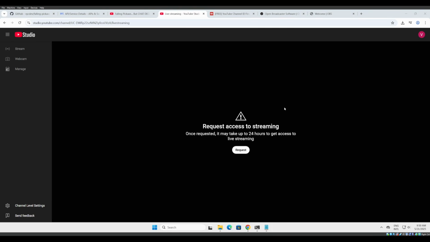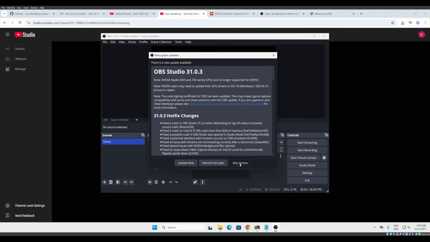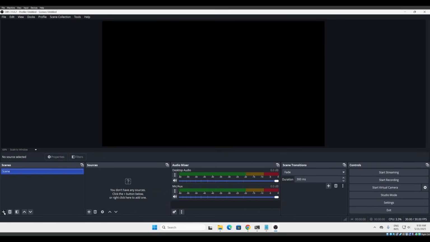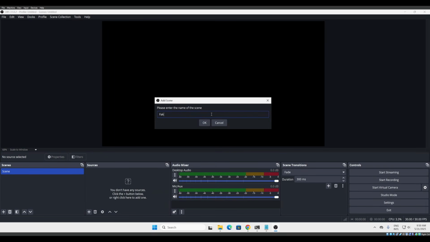So for OBS, we're going to launch it. Okay. I'm just going to say skip version. I'm going to skip those. And here in OBS, we're going to create a scene. Let's call it falling pickaxe.